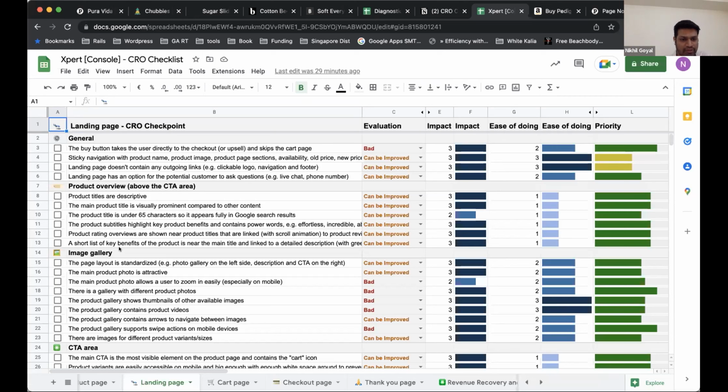But when the checkout happens, Shopify provides this feature where you can just directly take a consumer to checkout, and the product is already added to the cart. So that is the only exit out of the landing page.